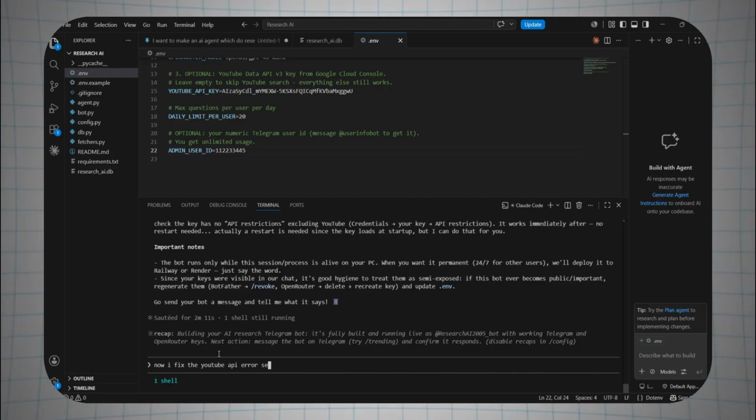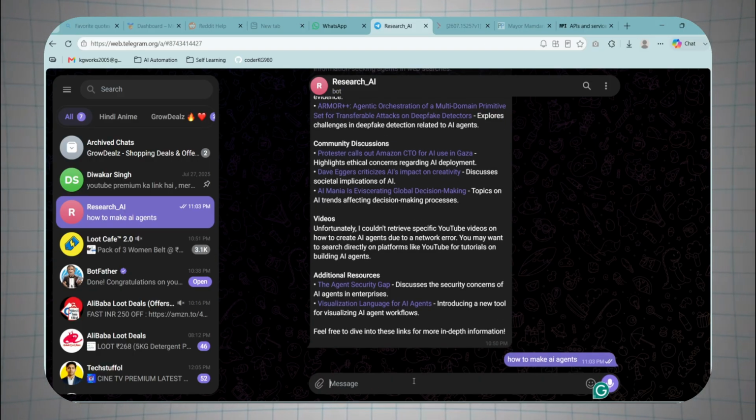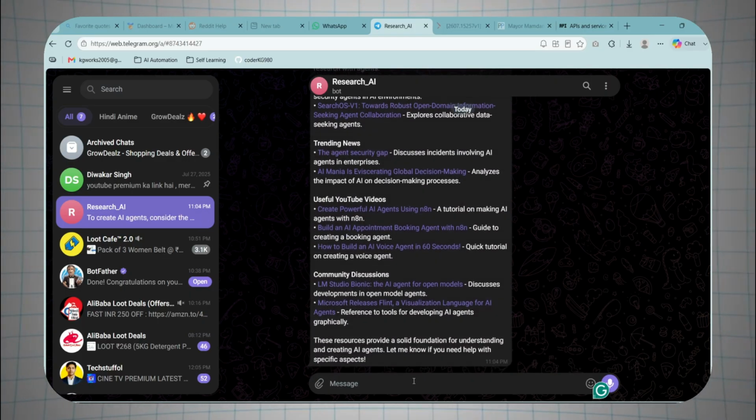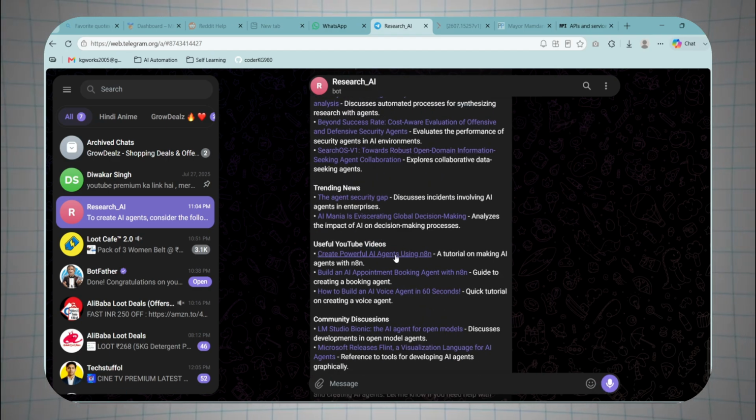Now open Research AI chatbot again and type how to make AI agent. Here now it gives YouTube video links. Let's see. Click on first link. It opens the video which is working.